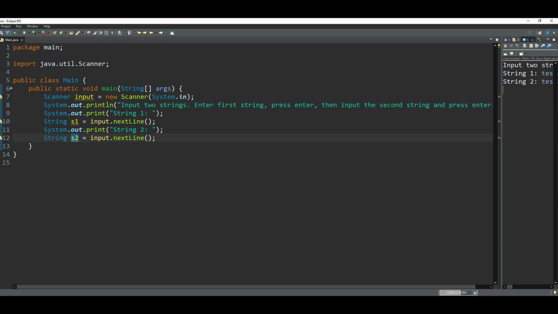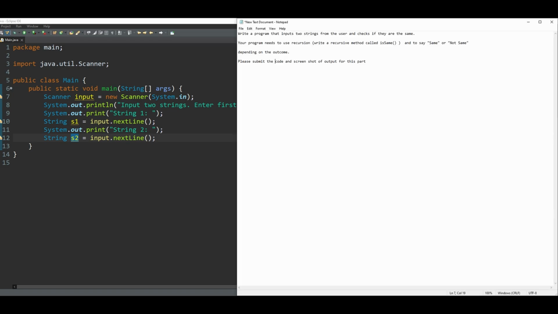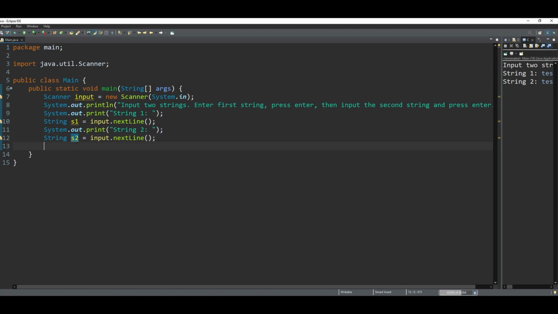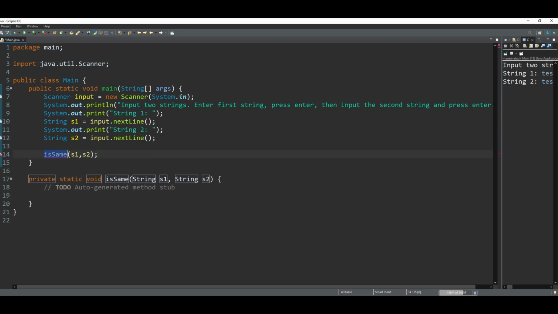Well, we know that per the instructions, we need to write a recursive method. So the next thing that we're going to do is call our method while passing in those two strings. So we'll call it isSame. We're going to pass in our string 1 and also our string 2. We can hover over isSame and we're going to create the method.